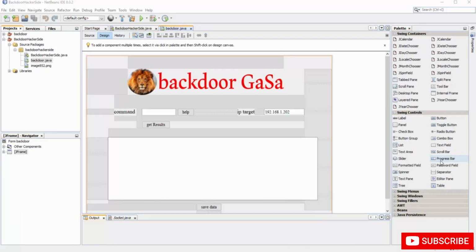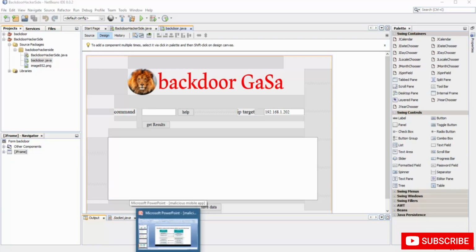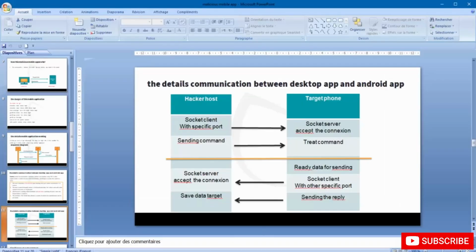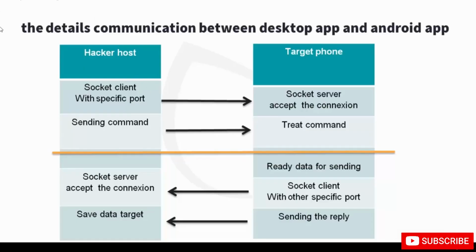Hi friends! In the previous video, we created the first frame of the desktop application for the hacker side. In this video, we try to create a socket client to establish the connection between the desktop application and the mobile application. As I told you, the communication between the desktop application and the Android application is based on sockets. So first, let's create a socket client with a specific port on the hacker host, and we try to send a command to the target phone.